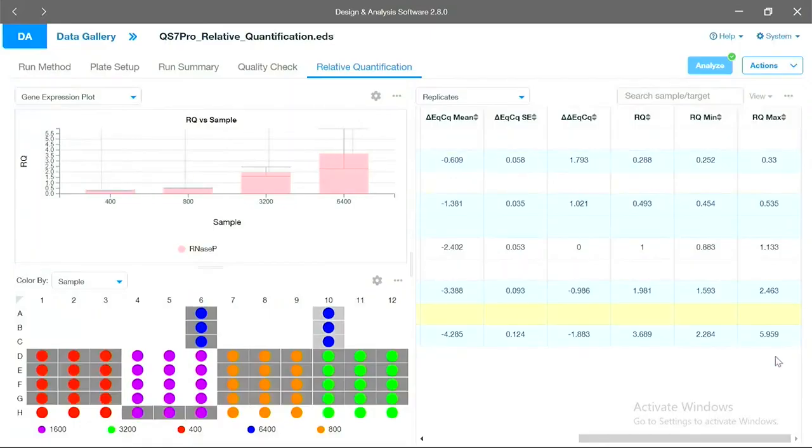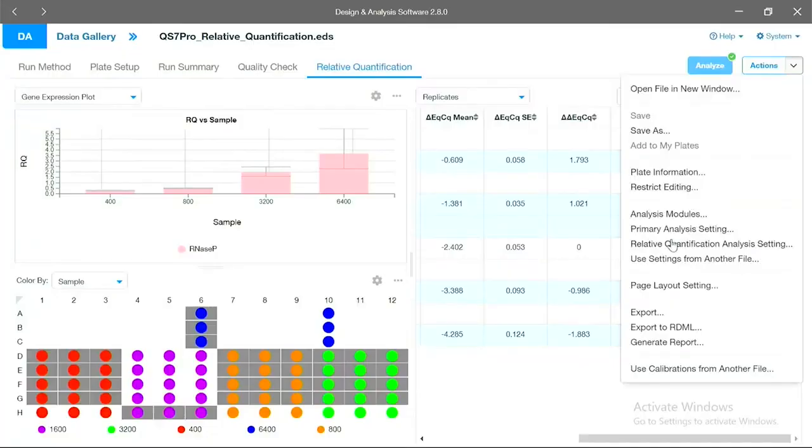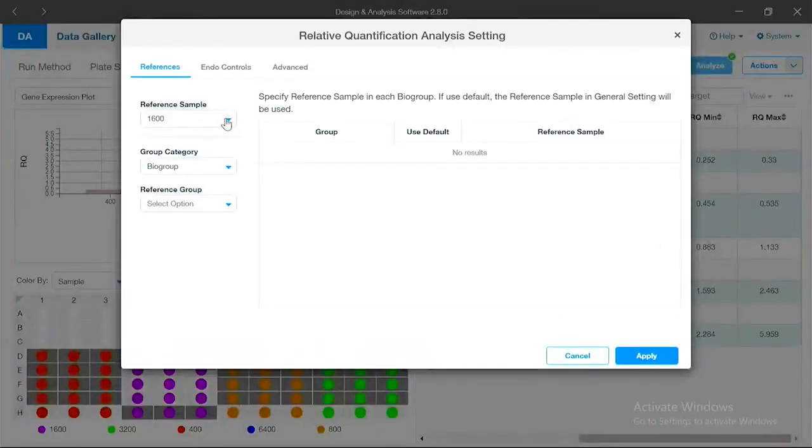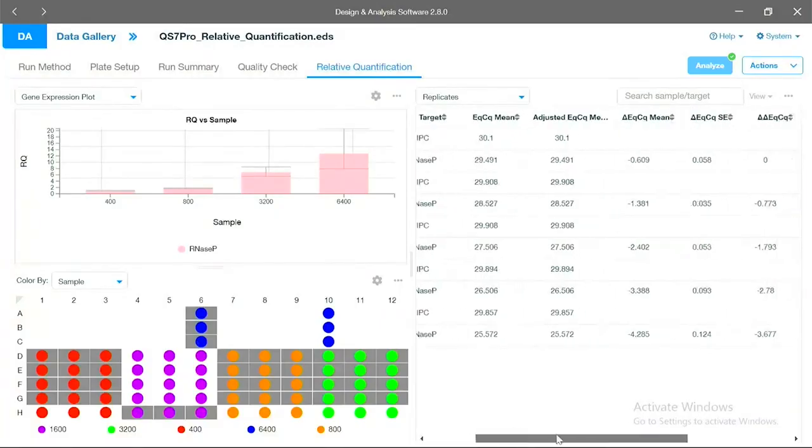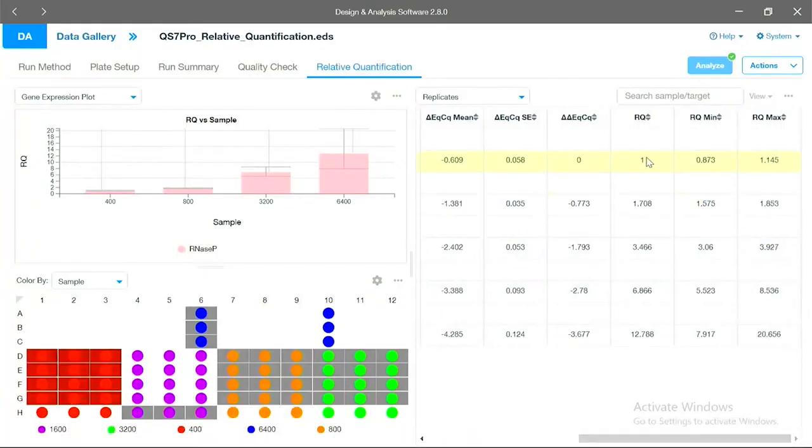All right. So this is what we're looking at. If at any time you want to change, we can see how these numbers change. In the relative quantification analysis settings, we can change the reference to say 400. And now our RQ values are different, though the difference between the size of the bars remains the same. So now we have an RQ of 1 for 400. And then our 3200 is now all the way up to 6.8. So this is how you go about looking at the data in gene expression.